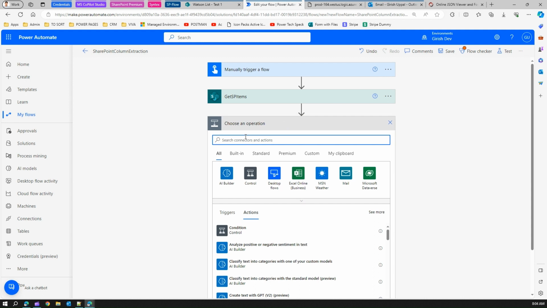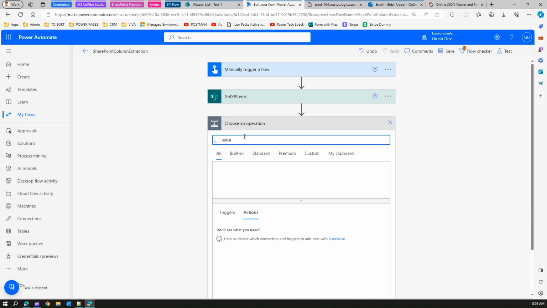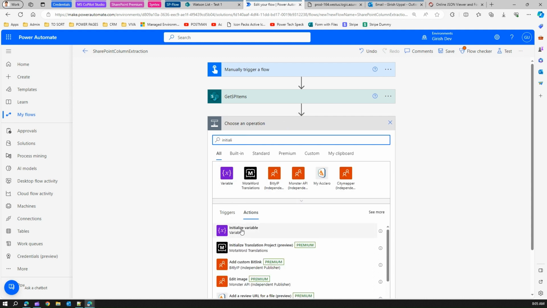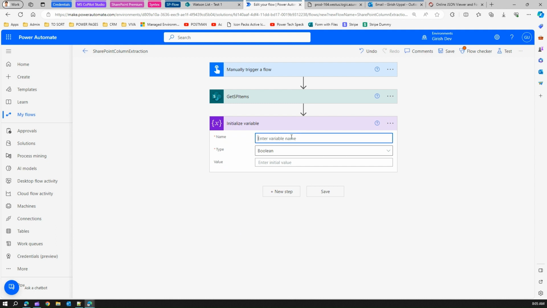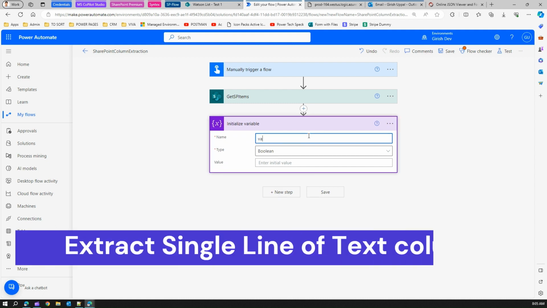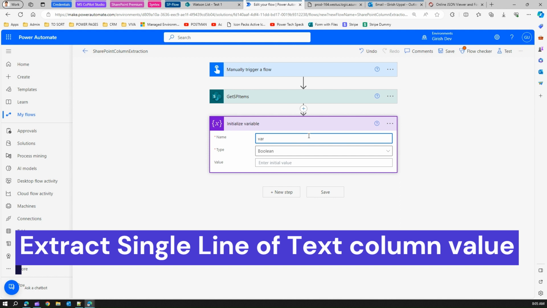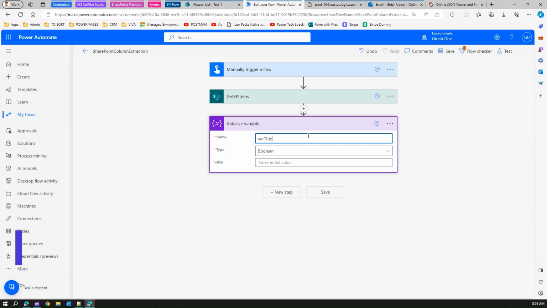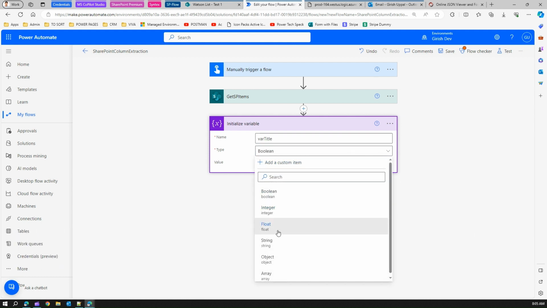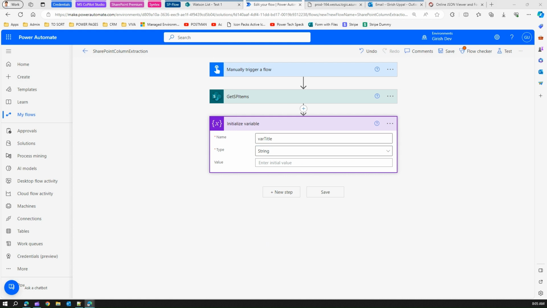So let me initialize variable. I'll call it var title. Type is of string, and the value which I'm going to get from here. Let me click here.